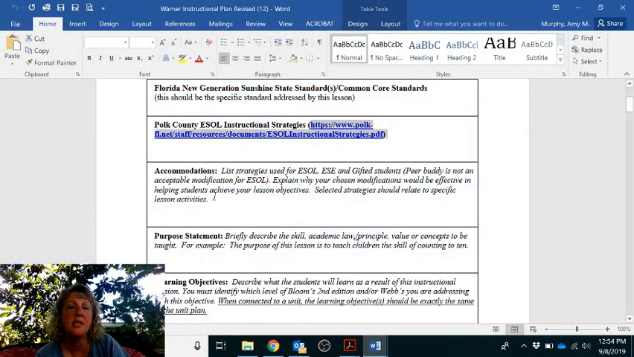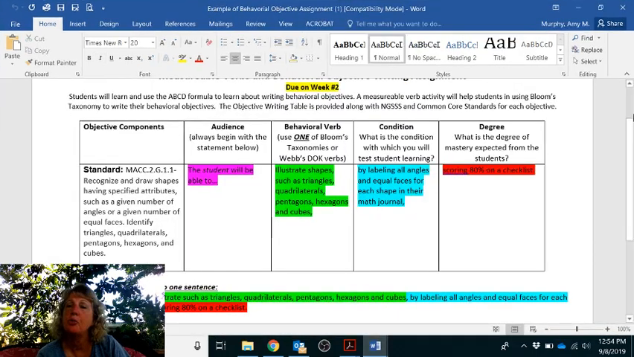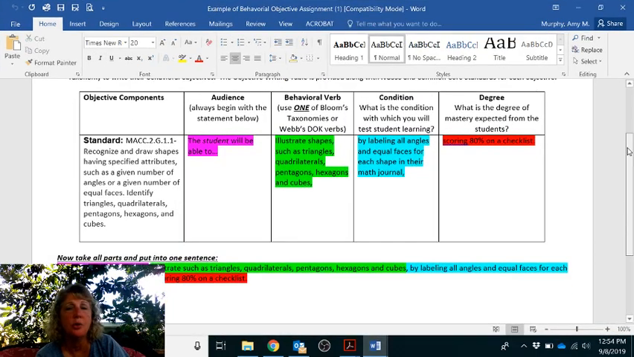So accommodations, this is a big section. The purpose statement, this is the purpose of the lesson plan. Why are you writing this lesson plan? And then the objective. In EDU 3010, you learned how to write objectives the way Warner wants you to.